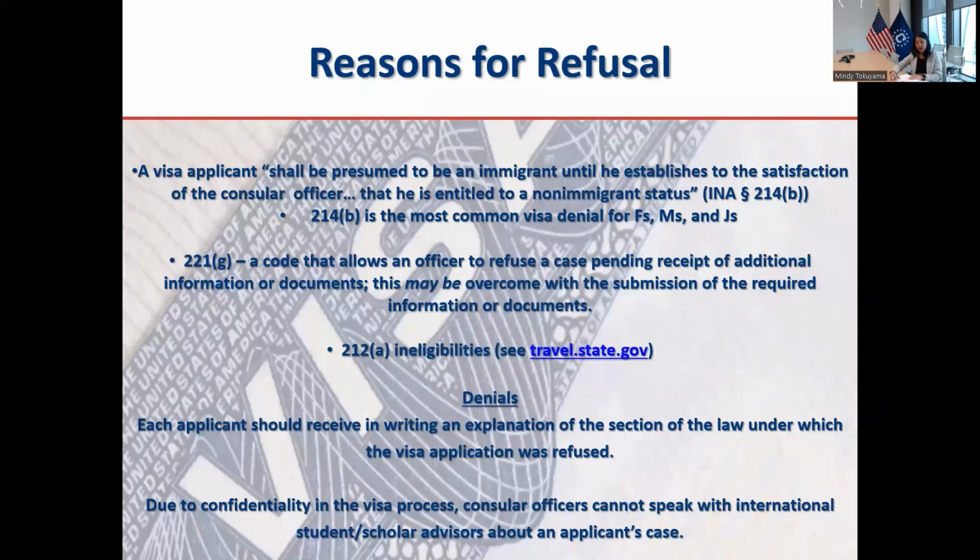Next code you might see is 221G. This is a refusal code indicating further processing or further documentation might be needed. This refusal class may be overcome if you provide the requested documentation, whereas 214B cannot be overcome and it cannot be appealed.